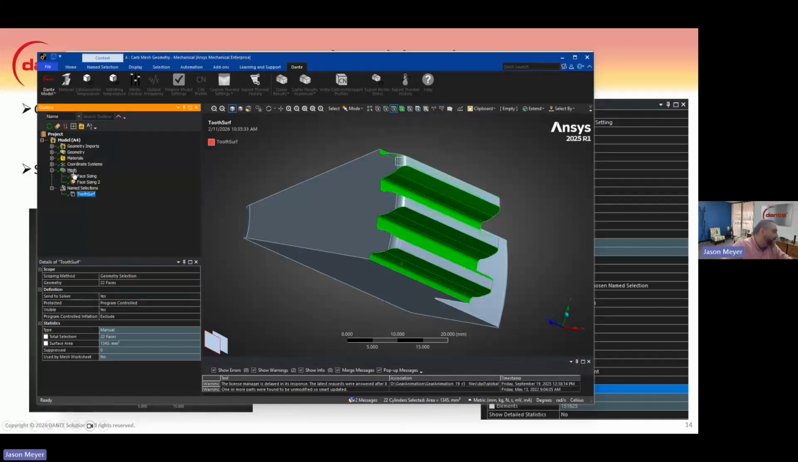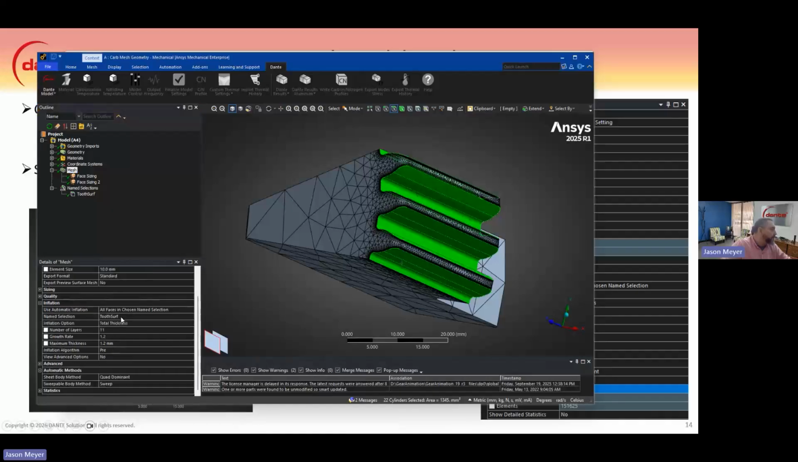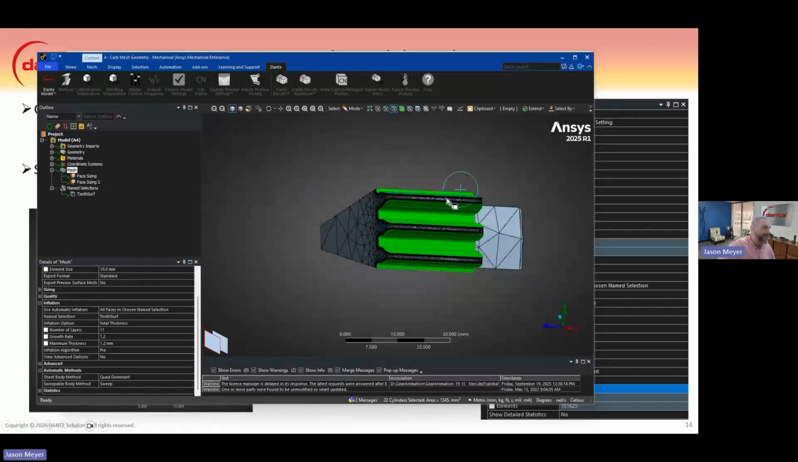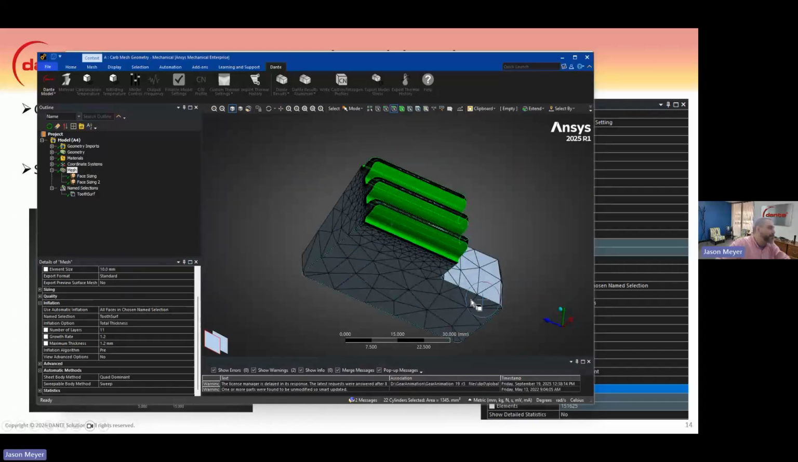That surface is used in the inflation surface here. We can choose all faces of the chosen name, and toSurf was the name of that surface that was set up. That's where it uses the inflation layer into the part. You can also see that we have some pretty chunky elements here in the core, and those are just fine because with the carburization model, we're only focusing on the carbon region, and carbon doesn't penetrate down to here.